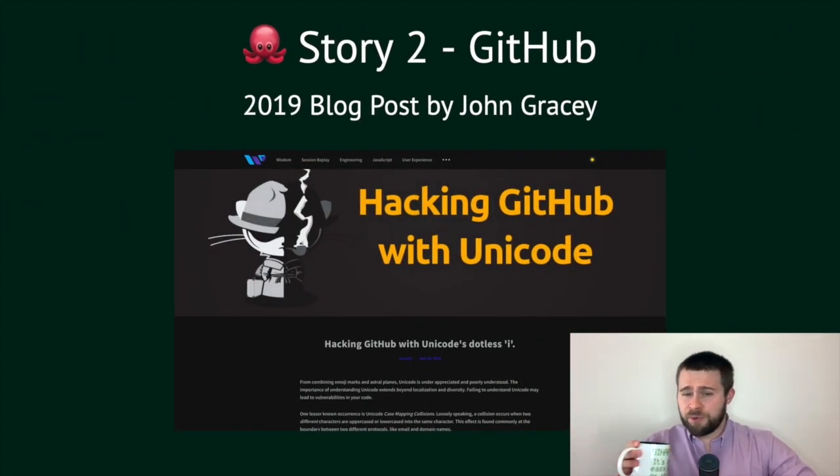Now for story 2. This one comes from GitHub, and it was summarized nicely by the person who found it in a blog post, John Gracey. It was announced at the end of last year. And they found a way to take over someone's account using some features of Unicode.